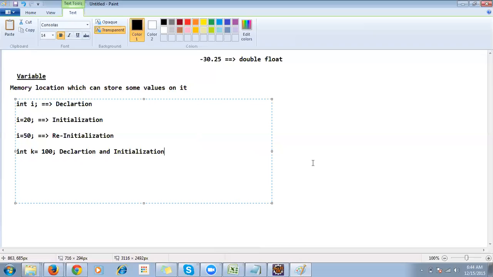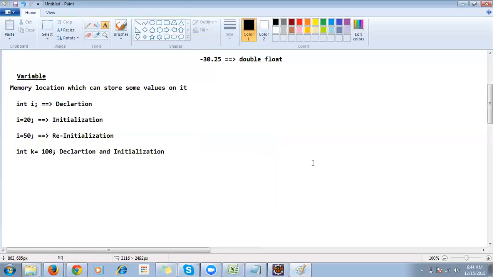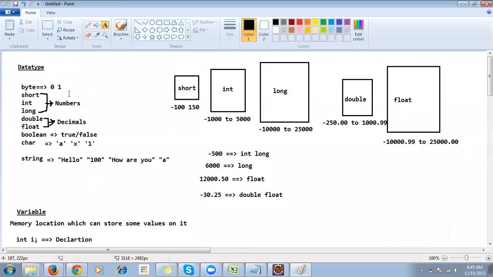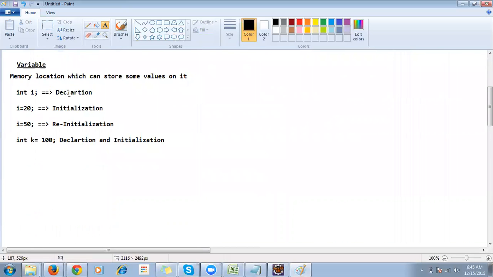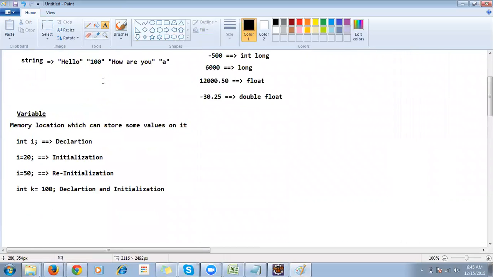Okay, next we'll see how to use these variables and then data types over there in our program. So anyone has any doubts on understanding what is a variable and data type, please stop me. Okay, so now we'll see how to use this information in the program.